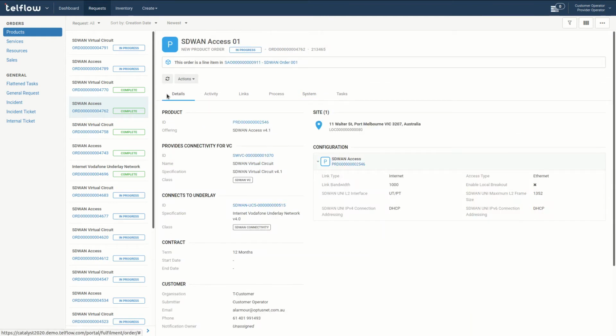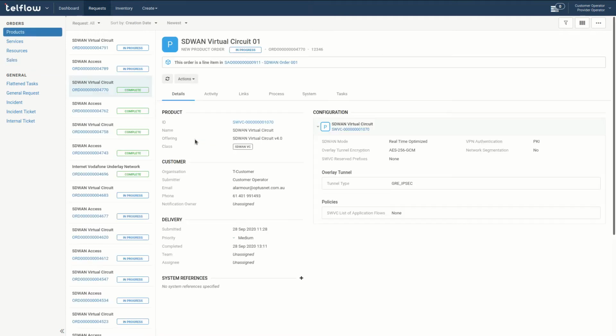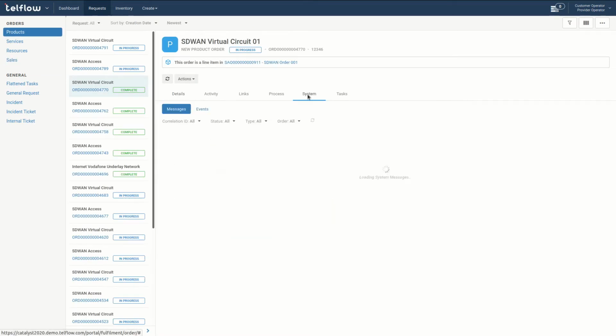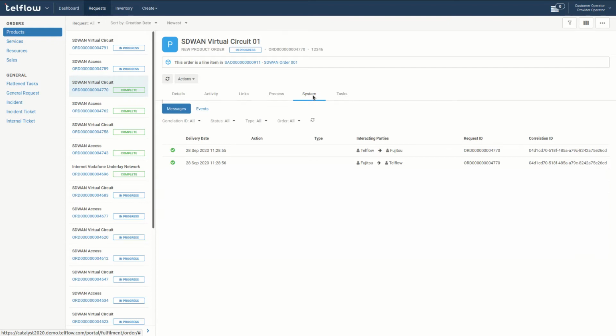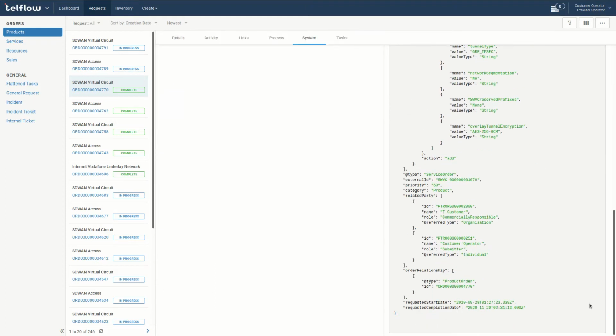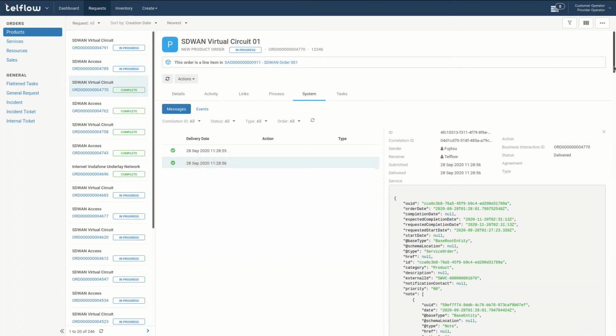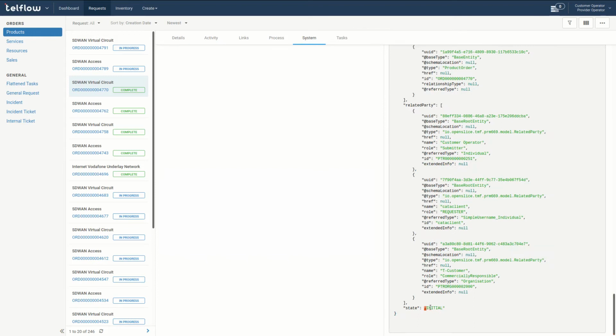Now let's go back up to the sales order and we'll have a look at the other service, in this case the virtual circuit, and we'll check the system messages for that one. And again we can see the southbound order for the virtual circuit has been sent southbound. There's a virtual circuit service that supports this virtual circuit product. See the service details. And we can see the initial response back from the Fujitsu Service Orchestrator.